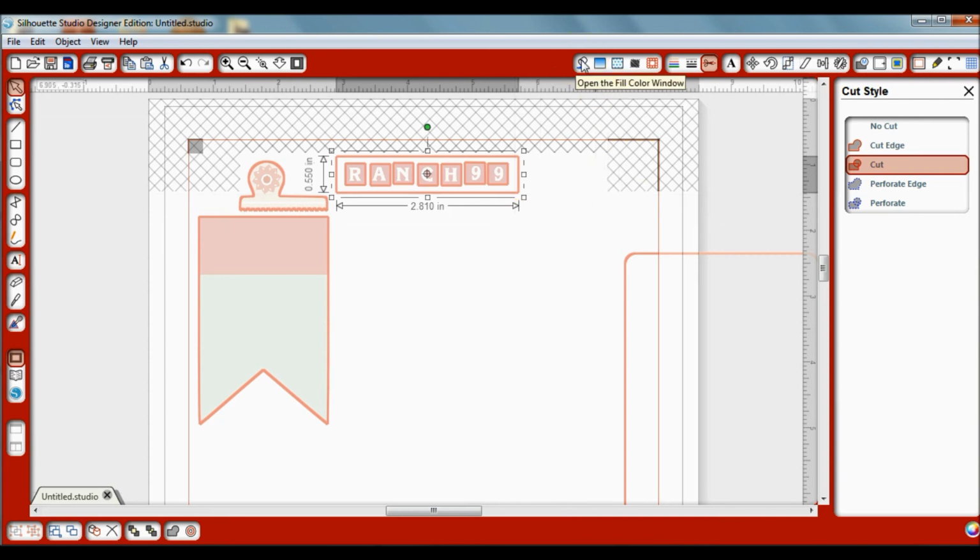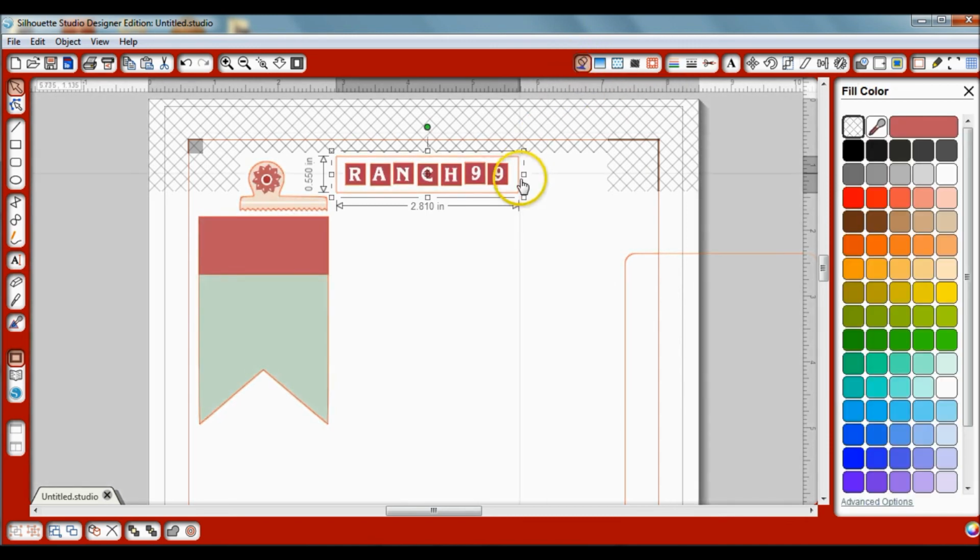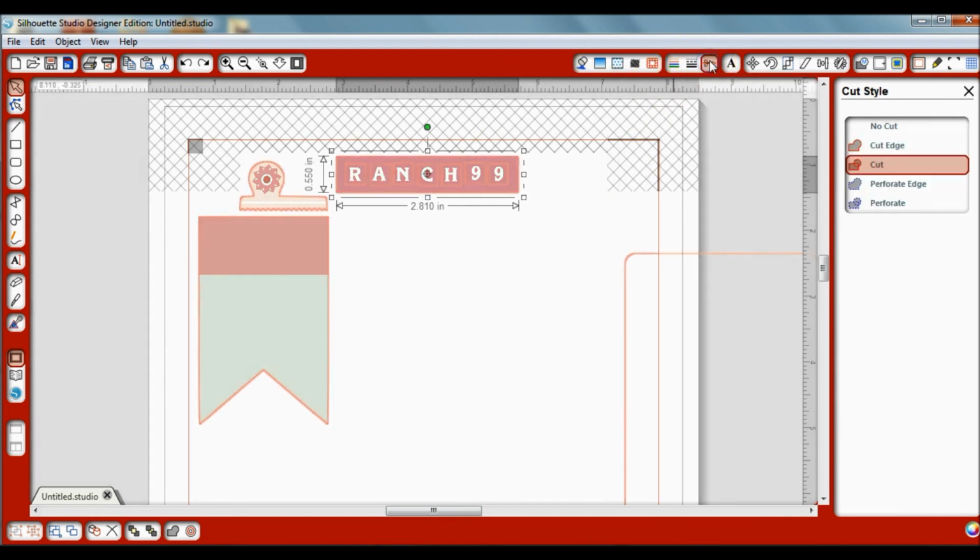Now we'll click on open the fill color window. And I want the color of this rectangle to match the color right in here. So I'm going to use my eyedropper tool, and I'm going to click on that color right there. Now, if I click on the scissors again, you'll see it's going to cut out all these individual squares.